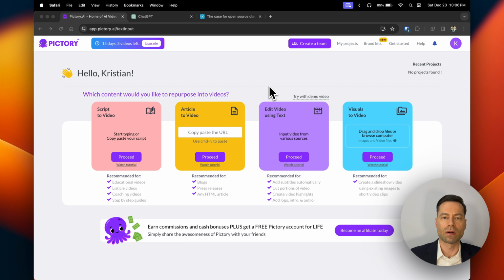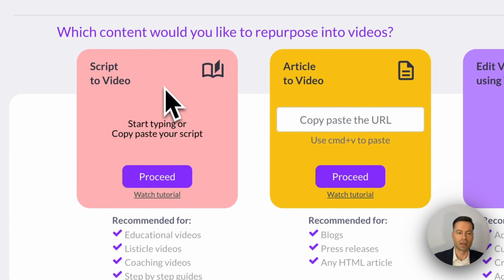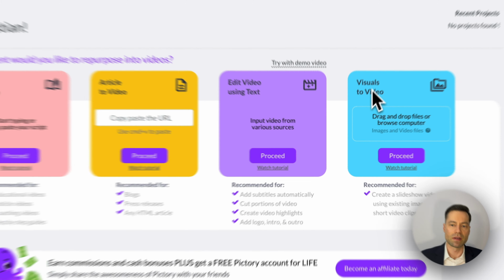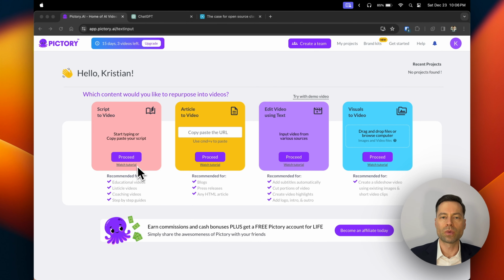After creating an account and logging in, you're brought to the main screen, which is what you see here. There are several options, which I'll get into each and every one of them. You have the script to video option, you have the article to video, you have edit video using text, and then you have visuals to video. So each one of them has their own unique purpose, and I'm going to get into each one of them now.